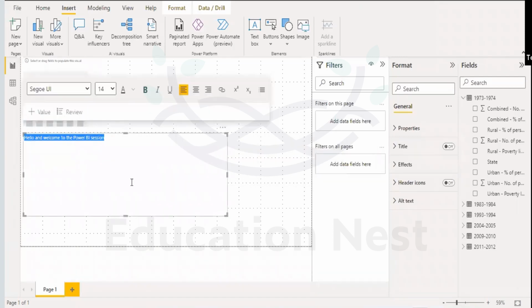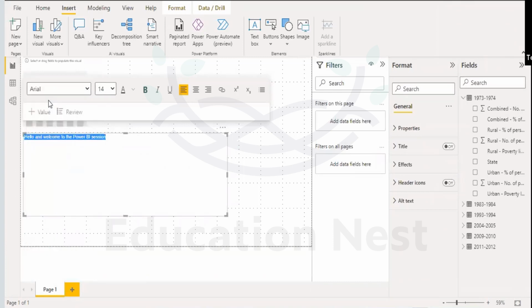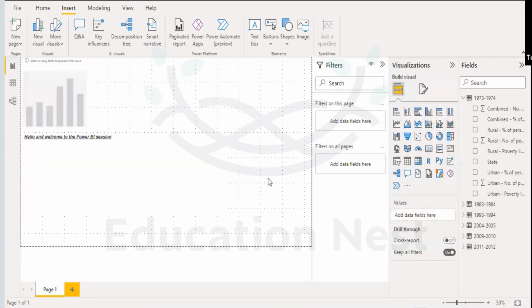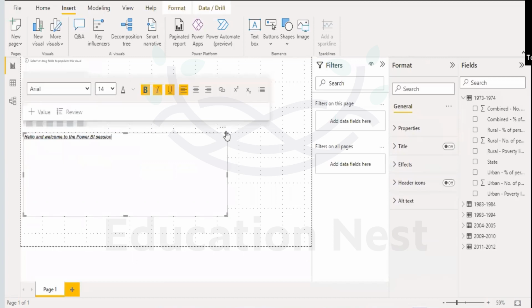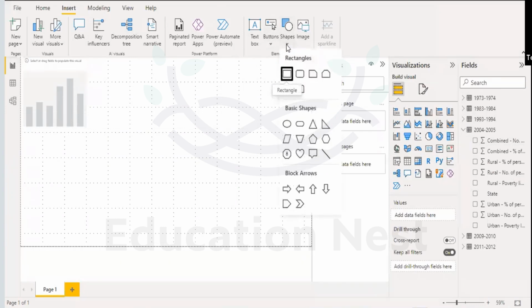You can stretch this out here, and you can change the font type also. I can make it Arial, make it bold, italics, underlined. You can change the font color also. Then when you come back here, addition of text box can be done. Remove more options, and I'm clicking remove. What more? Okay, you can also add buttons and shapes and images if you want.